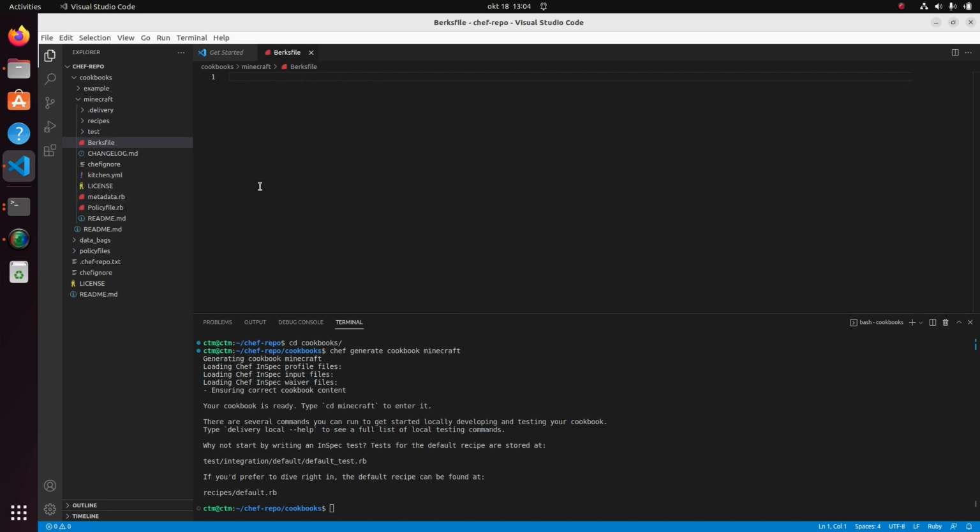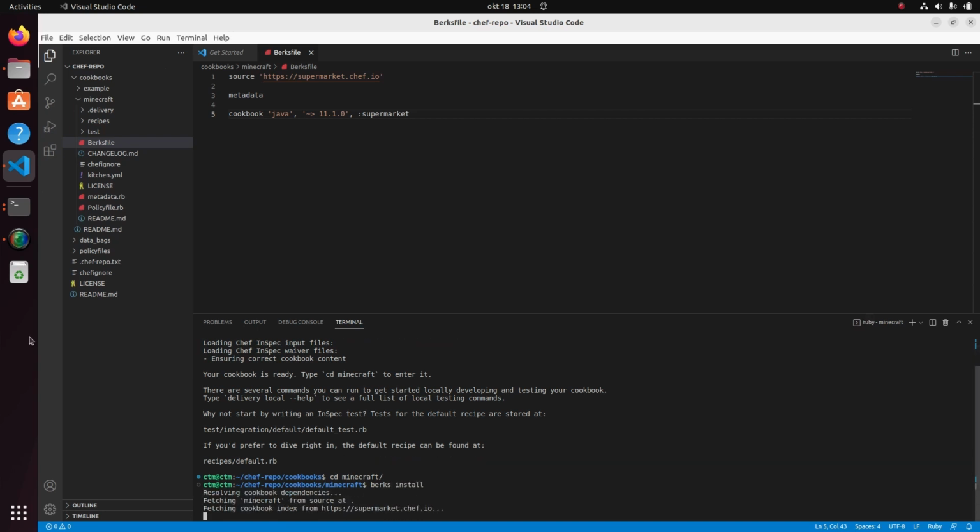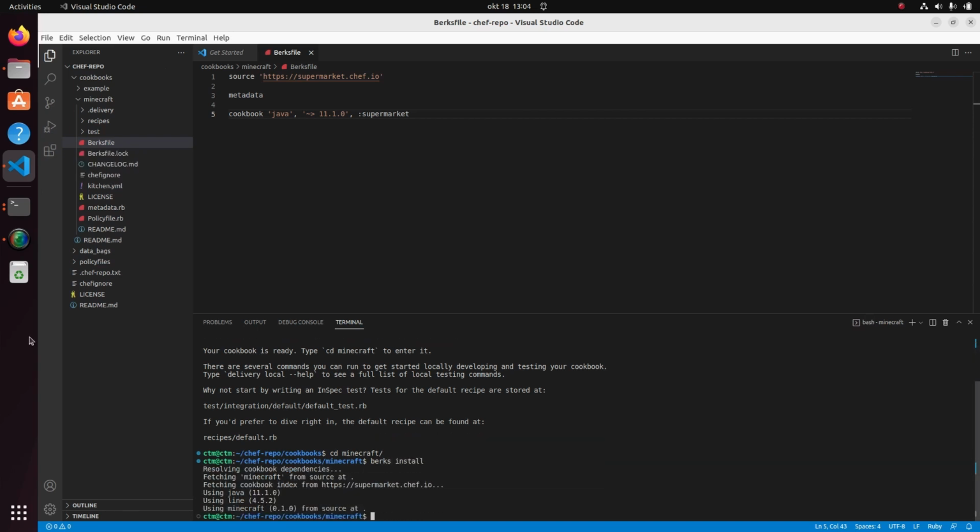Minecraft is built using Java. For our infrastructure, we need to make sure all our servers are running Java 17. To do this, we'll add the following to the Berksfile. To install the cookbooks and dependencies we specified in the Berksfile, we need to run berks install. Make sure you do this inside the Cookbooks directory where we place the Berksfile, otherwise it won't work.